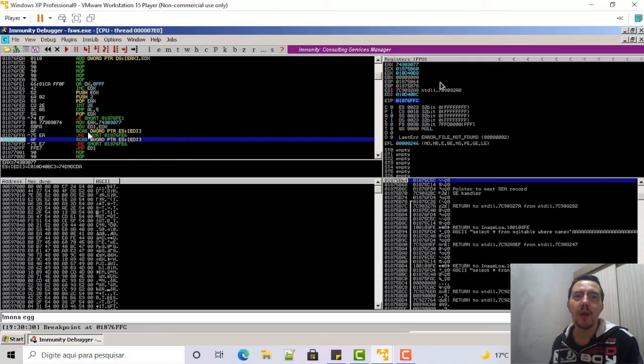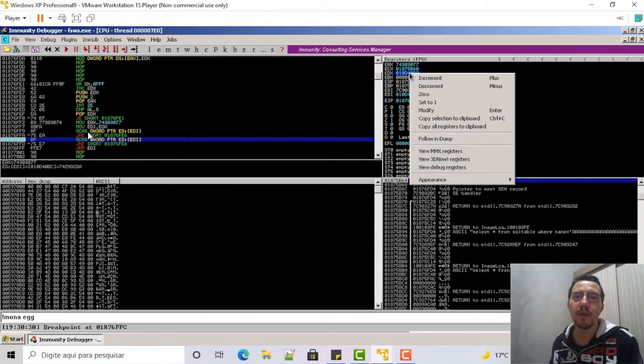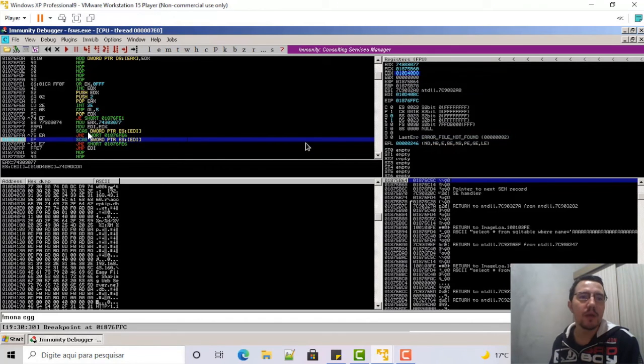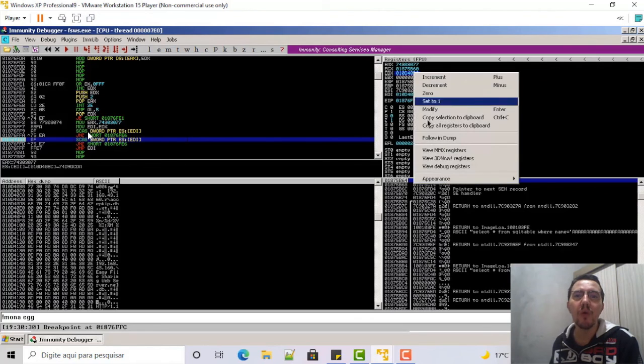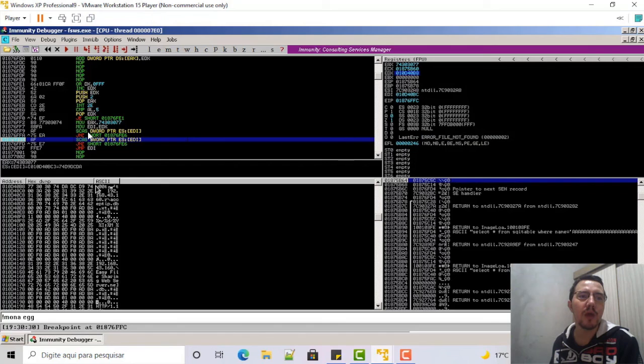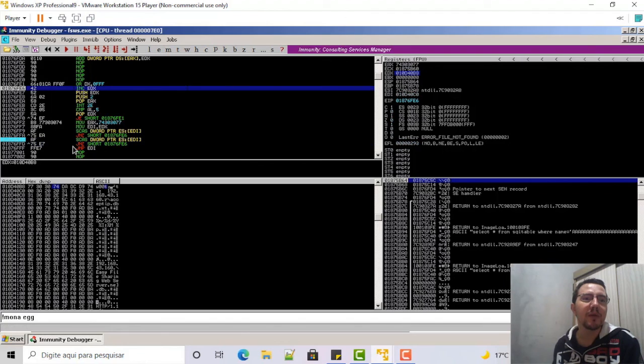Stop in scans. Right-click EDX, follow in dump. Here we have our egg. This indicates that after this egg, we will execute our shellcode. This means that after our egg, we will execute our shellcode, because the egg hunter is a small piece of shellcode that will redirect us to a bigger space, where in this bigger space we will execute our shellcode.